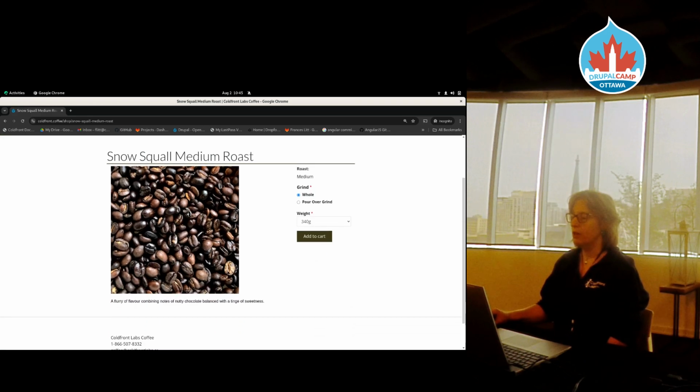So you can see here the user experience for the attributes that you configured. You have the whole or pour over grind, you have your different bag sizes, and you can add those to the cart.